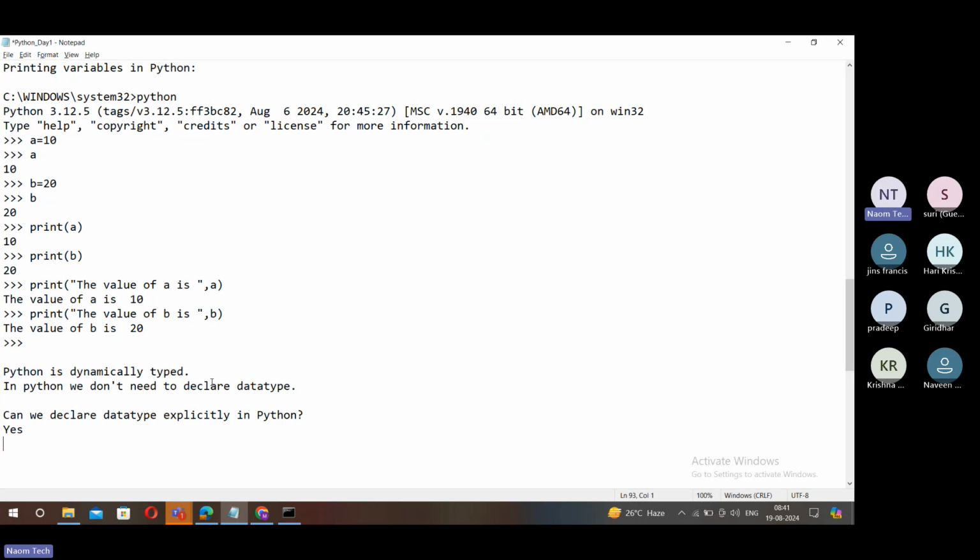Here I'm just giving you the internals of Python. As we are just beginning with Python, I'm trying to discuss internals. So as Python is dynamically typed, you don't need to take the extra effort to declare data type in Python. You got it, friends? So that is the idea.